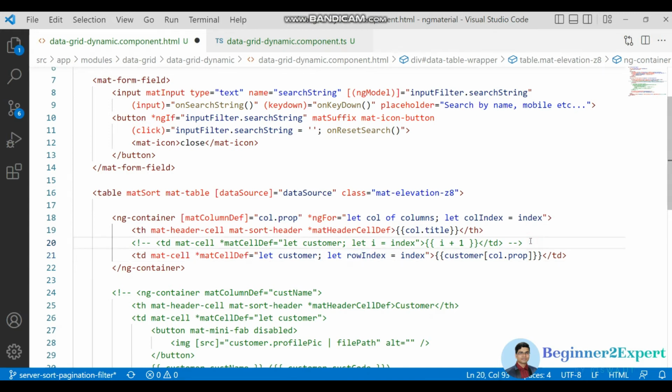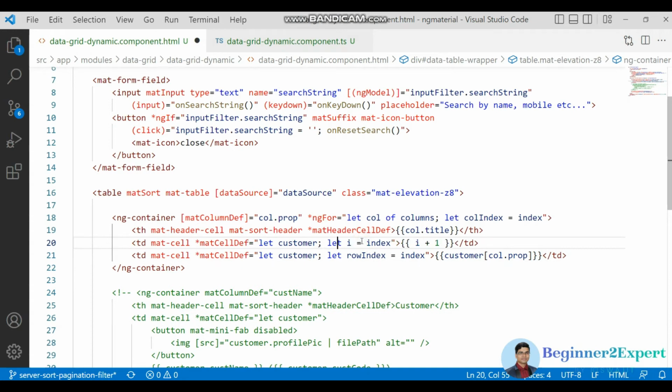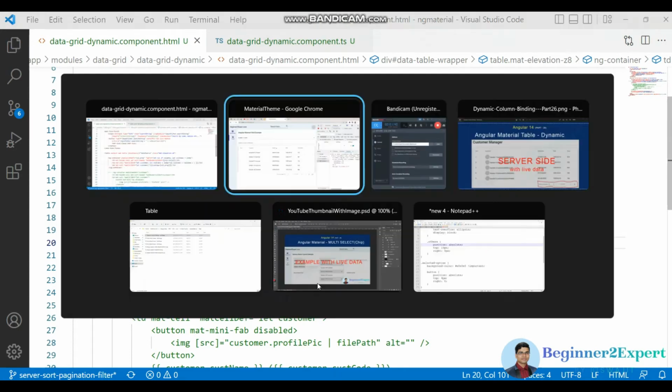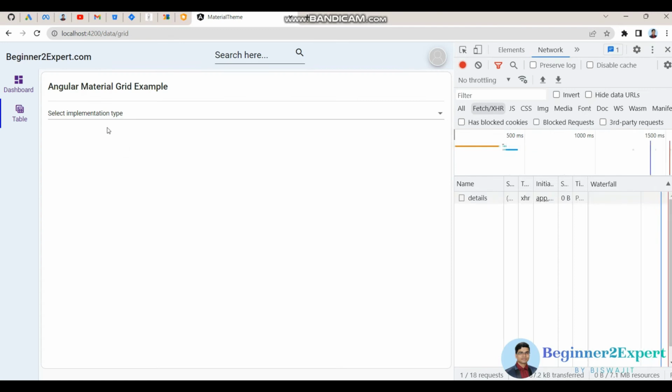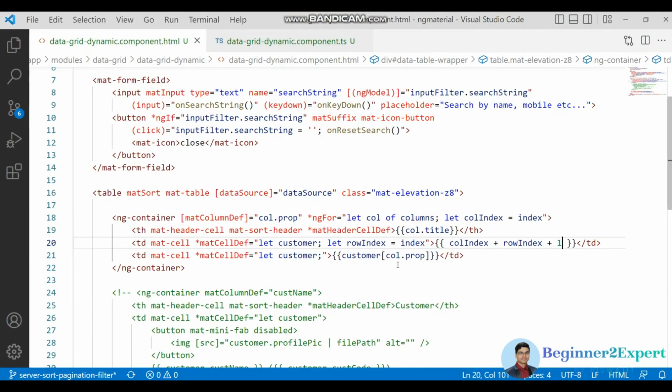Now let me uncomment this, and here row index plus, okay, hold on, column index plus row index plus 1. Now let's save this change. One more problem will be there, I'll sort it out. So here, see, all the index is coming instead of the actual data.